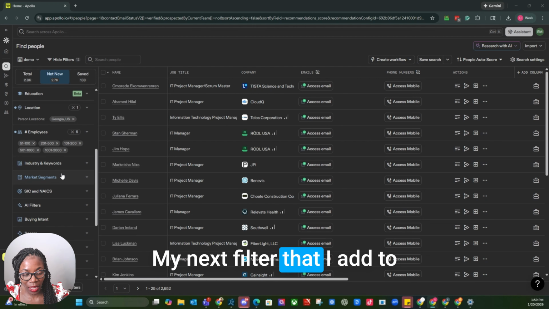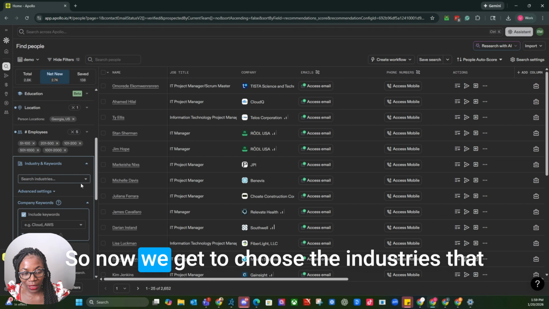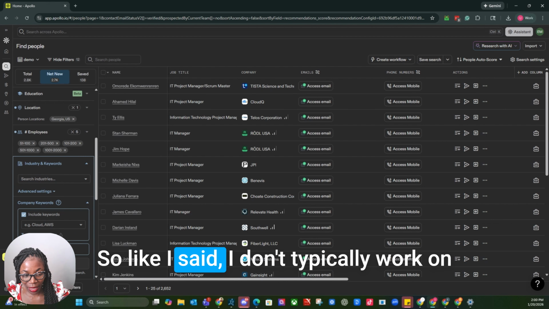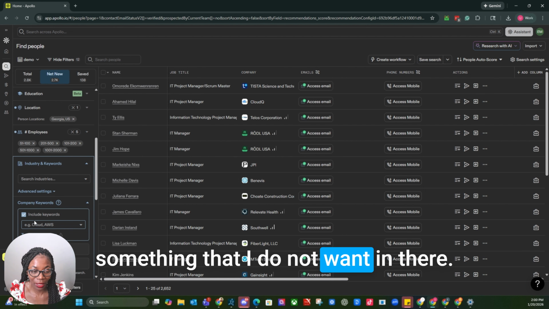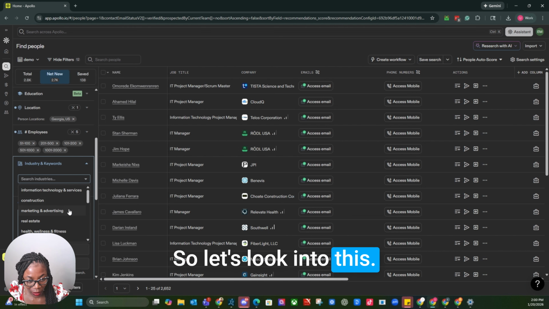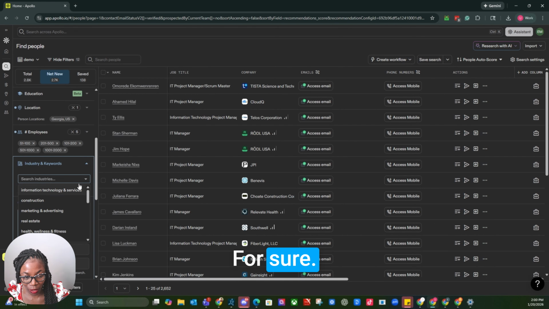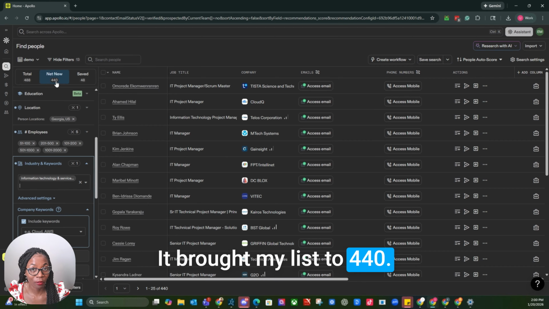My next filter that I add to this is industry and keywords. So now we get to choose the industries that we want to include in our search and exclude. So like I said, I don't typically work on the exclude unless I'm specific on something that I do not want in there. So let's look into the included one. So IT, technology, and services for sure. I want that. It brought my list to 440.